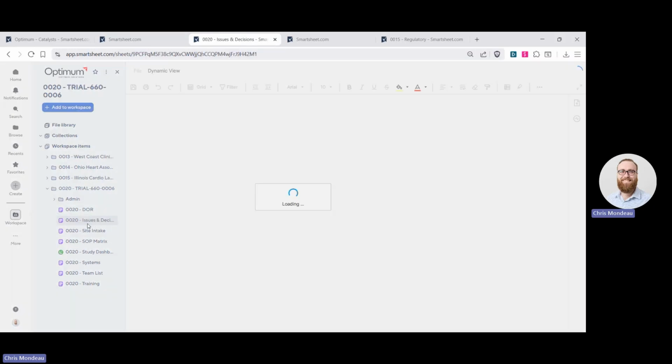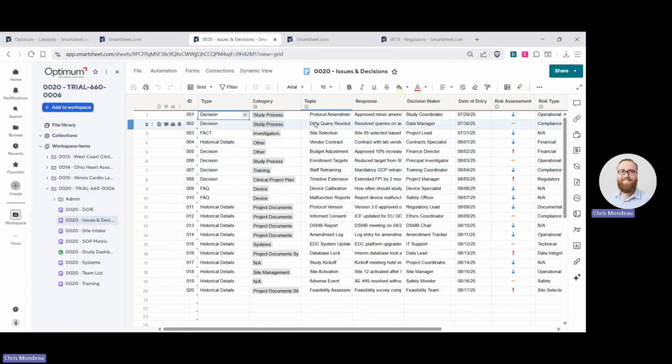We've talked a little bit about the issues and decisions. So content in here really allows you to track and manage potentially any risks or critical impacts to the project that you might have, classify them by type, as well as tags for categorical processing, and then logging topics or responses.